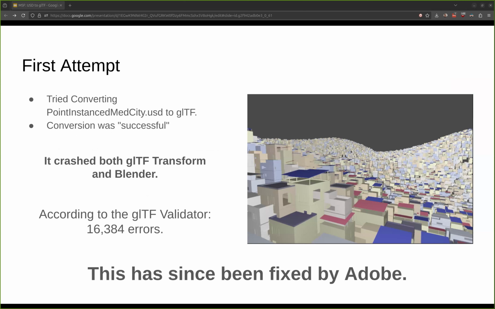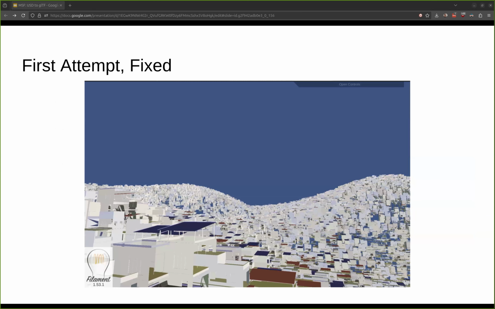It crashed glTF transform in Blender, and it was creating tons of errors. However, I opened the issue with Adobe, and Adobe promptly fixed it. I have tried it again since then, and it works great. There are some issues with materials, but that's kind of expected in some regards. You can see that there are some surfaces that are missing, and I did notice that there were some missing texture coordinates, so that could be part of this as well.